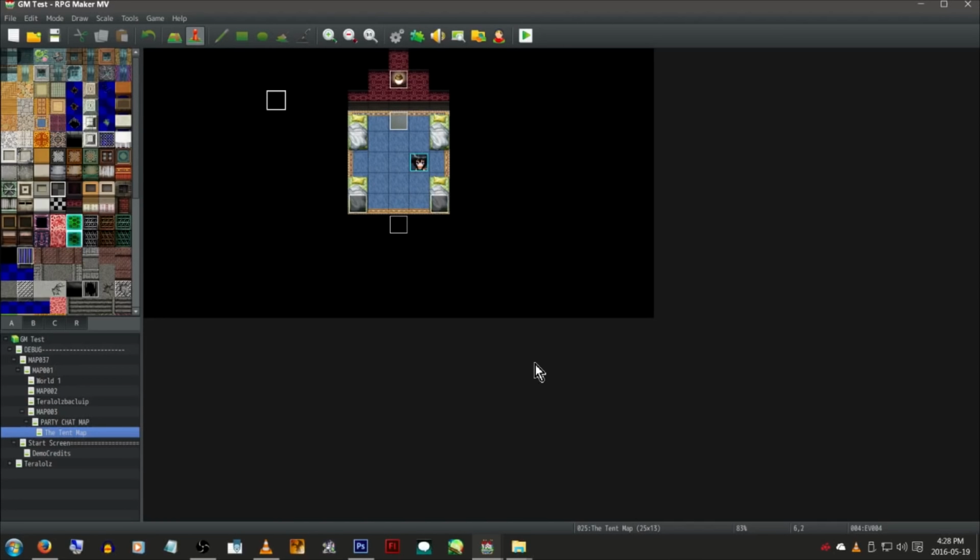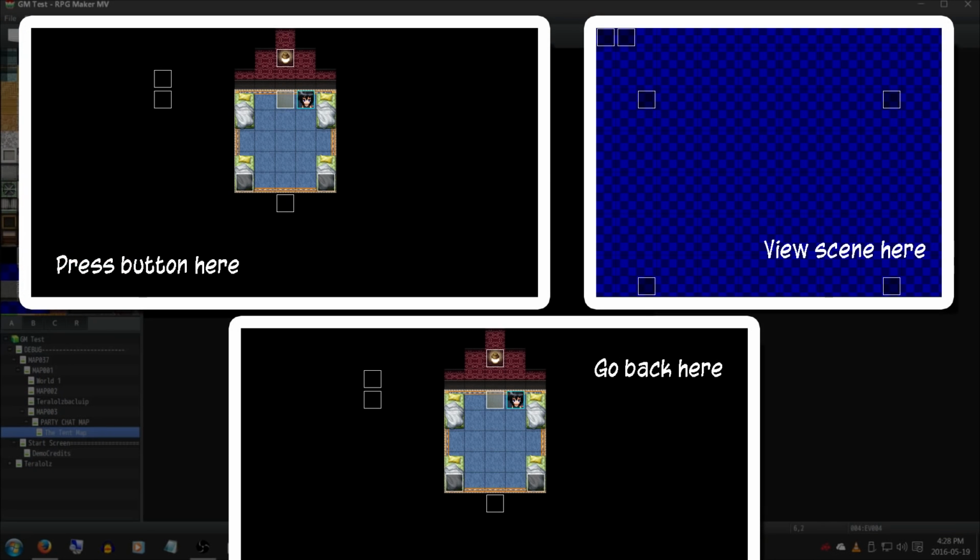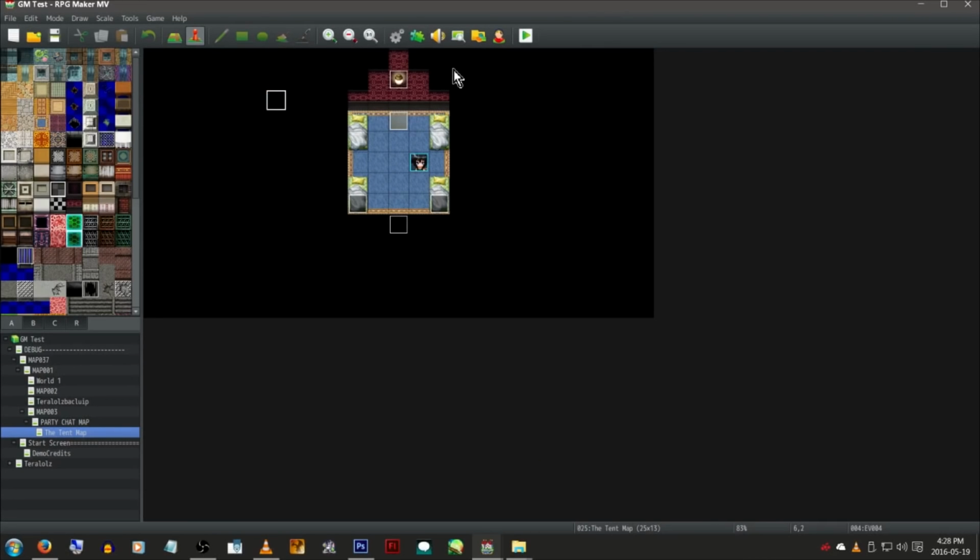Now, there are a few different ways I found in MV to do this. I'm going to be showing you the easy, organized, and less work approach, and I'll briefly go over another similar method to achieve the same idea at the end.